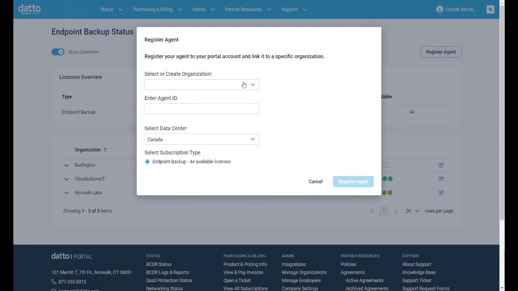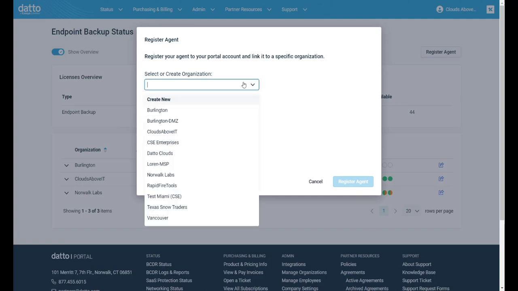The first step here is in your portal, you're going to click into the Register Agent button. And then from here, we can either select an existing client if they're already using a Kaseya product, or we also have the ability to create a brand new client if this is their first time using a Kaseya backup solution. In this case, I'm going to go ahead and choose my existing customer here, Clouds Above IT.